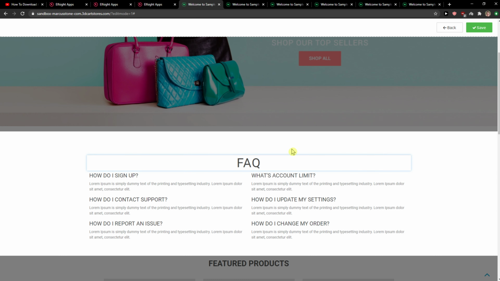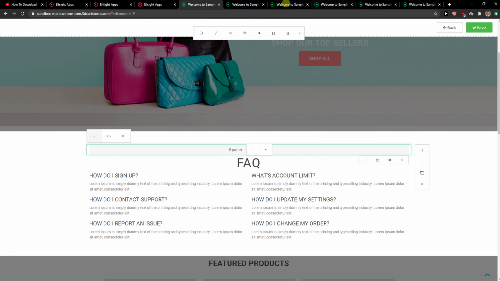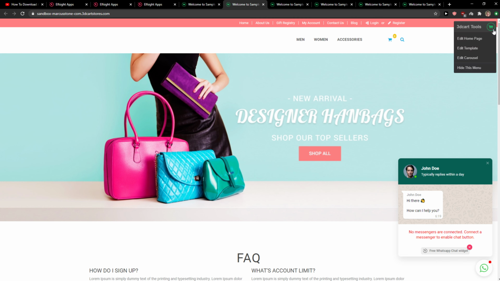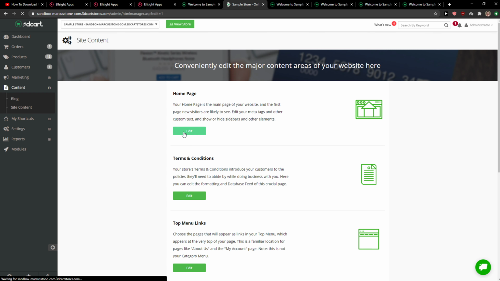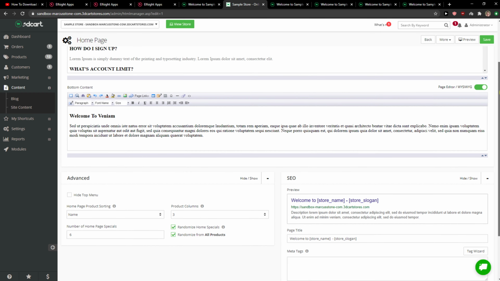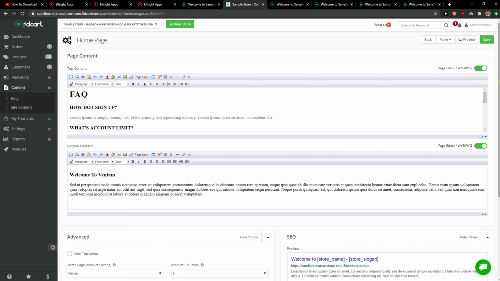When we've got it, you need to be in your editor. You get there by just clicking here, edit home page, and you will have it here that you can edit. Edit home page, and you will be here and you will see that you can edit the home page. It's really simple, really easy.